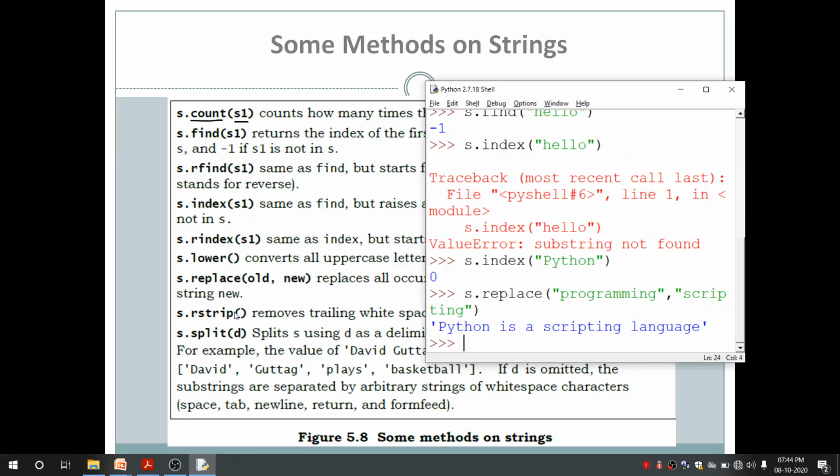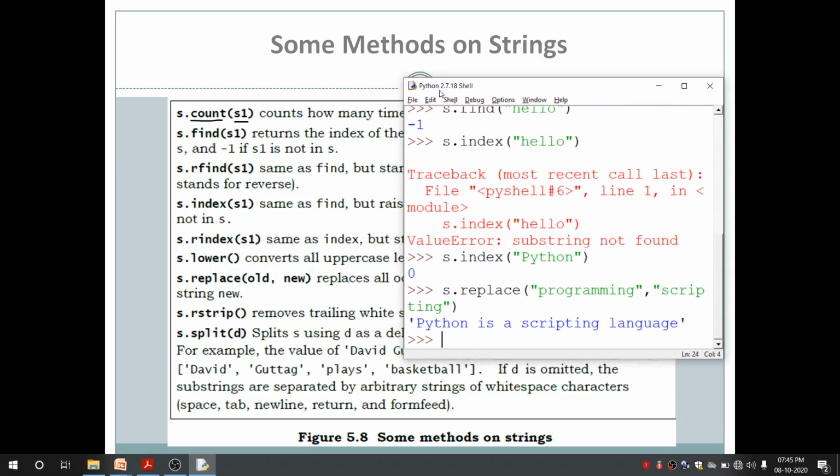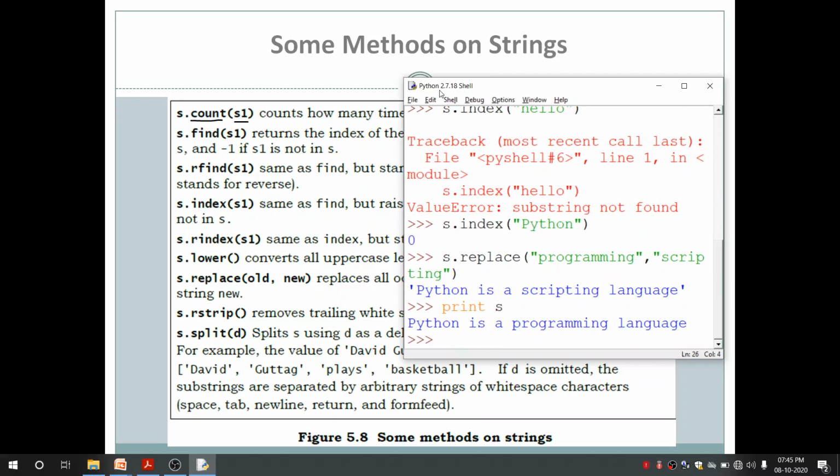Then we have a function that is rstrip, which removes trailing white space from s. So that means it will remove any white spaces at the end of a string. So let me show you now. Our string is, I'll print the string now, s. So it is Python is a programming language.